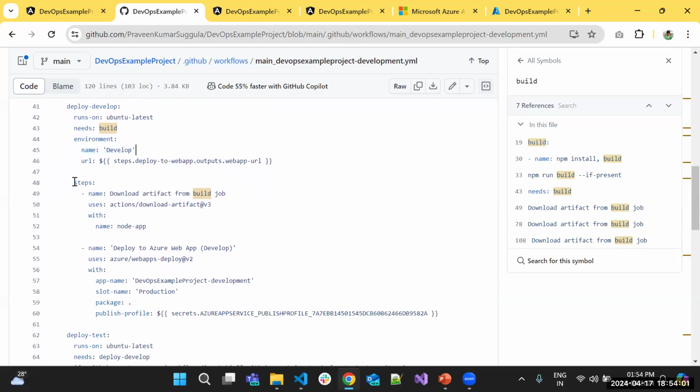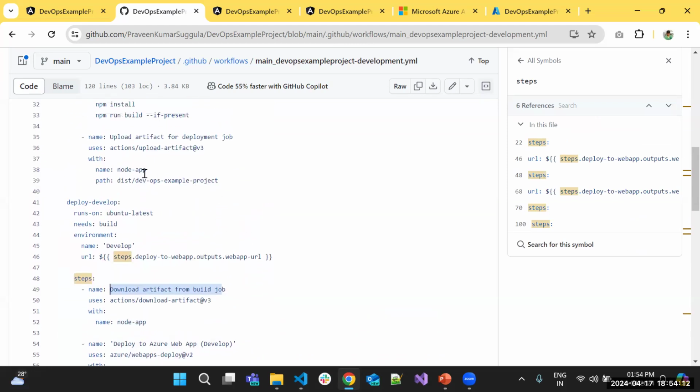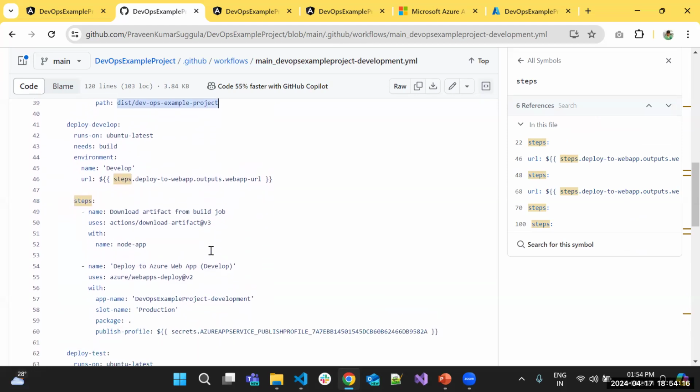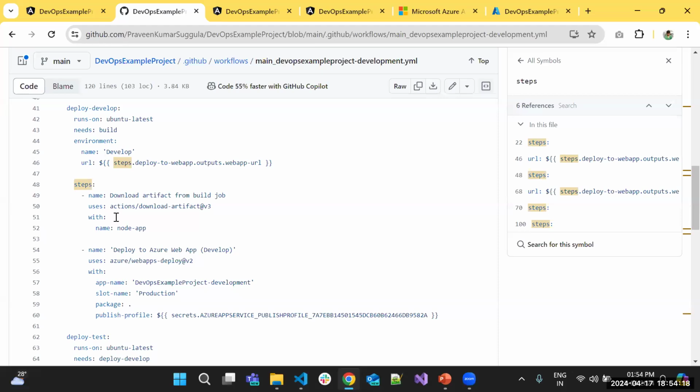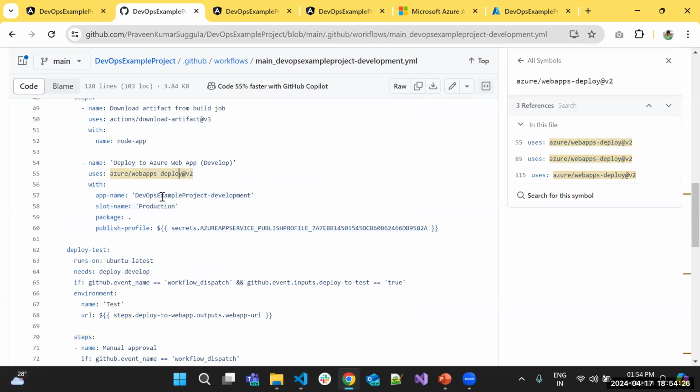And deployment involves these steps. In step 1, it will download the artifacts which are built in the continuous integration pipeline. It will download the files, and after downloading, it will deploy those dist files onto the web server. Okay.